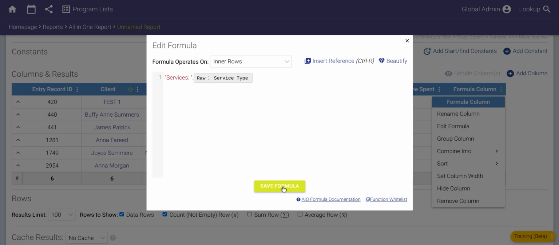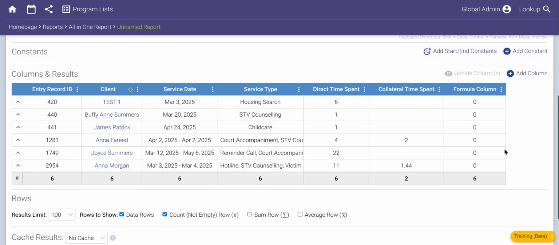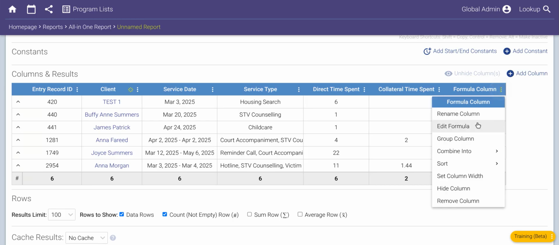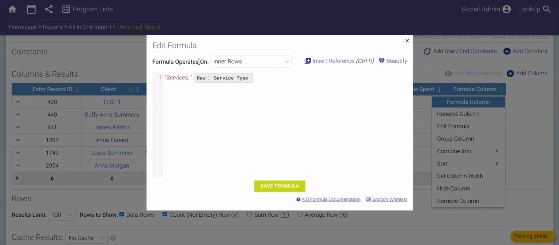and then pretend like I'm confused. Save changes. What? Zeros? Why are there zeros here? I should be seeing that whole string we told it to make. And that is because of this. Formula operates on the inner rows.